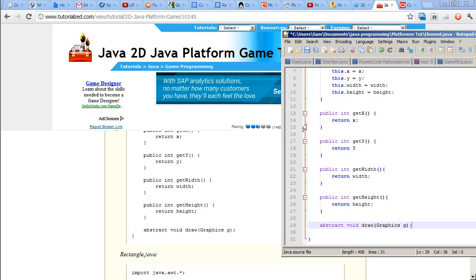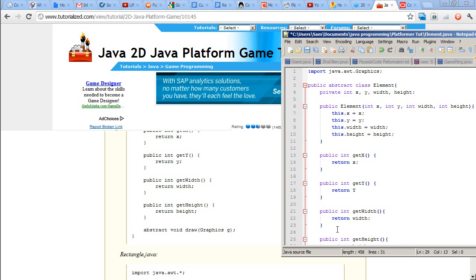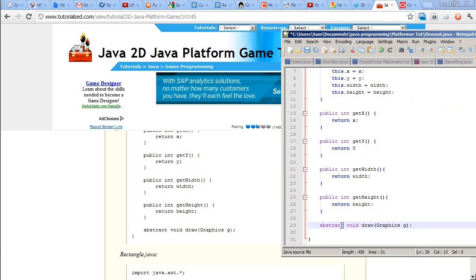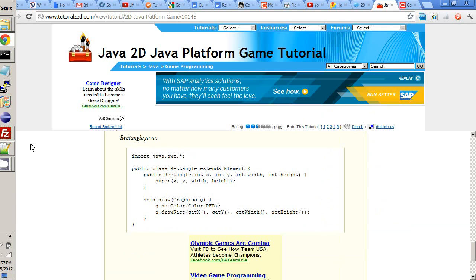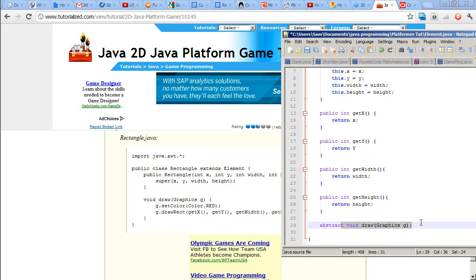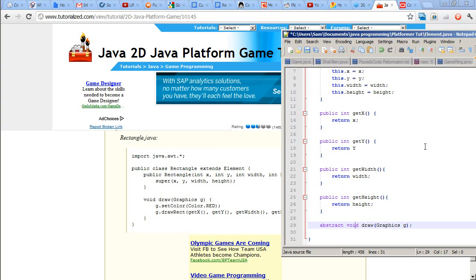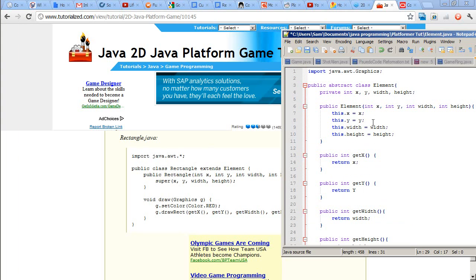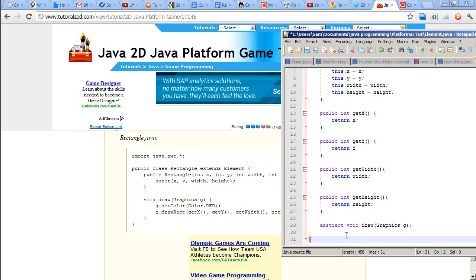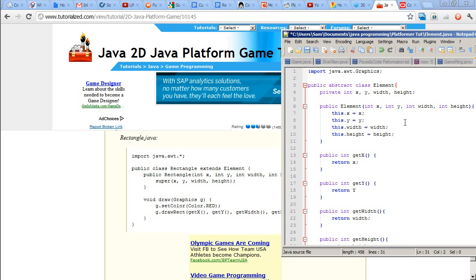So abstract void, it's a good concept. Well, void is just the return type, but I like abstract in terms of object oriented programming. Basically it says unless you have this function, your object doesn't exist. You need to have this function, or else it's not going to be extending Element, not so long as I'm your parent. It's kind of cute, and I think it's really good.